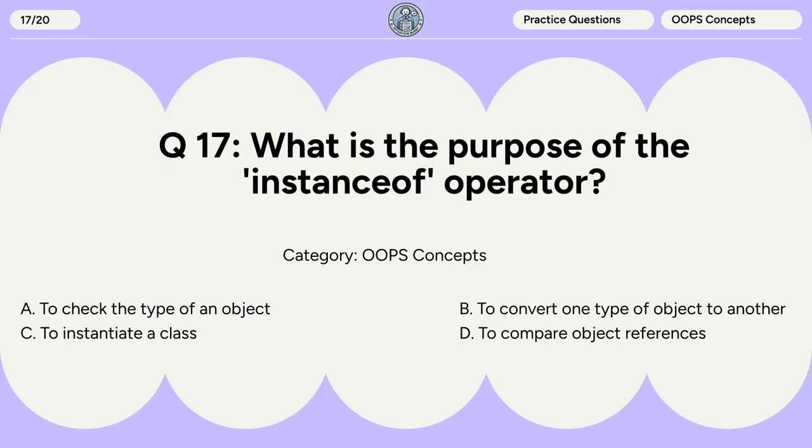Question 17. What is the purpose of the instanceof operator? A. To check the type of an object. B. To convert one type of object to another. C. To instantiate a class. D. To compare object references.